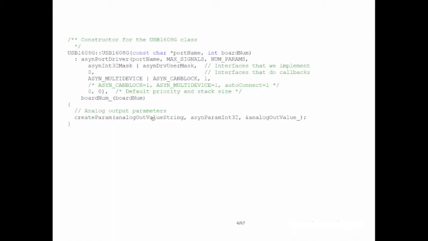So all it's doing here is invoking AsynPortDriver with the name of the port, the maximum number of signals that we defined to be 2 on an earlier page, the number of parameters, which is 1, and we're telling it here in the mask that this driver is going to implement AsynInt32, and it's going to implement AsynDrvUser. So we OR together those 2 masks. We're not doing any callbacks, so that parameter is 0. We're saying it's a multi-device because we support multiple addresses, and it can block because it's slow over USB.